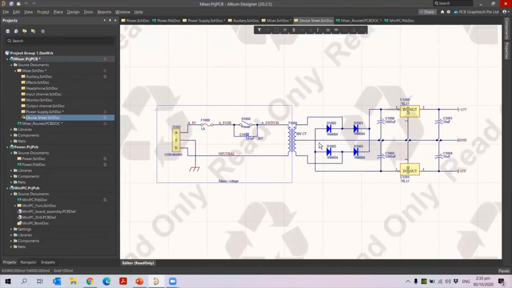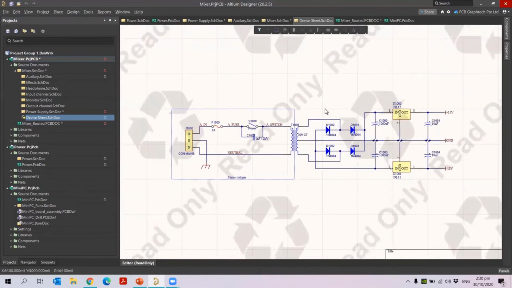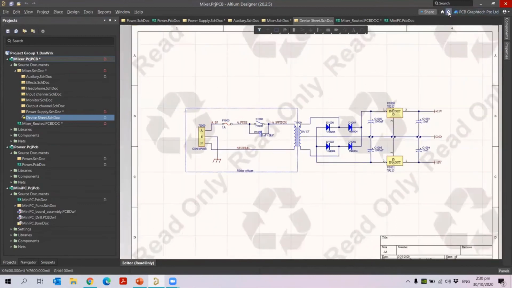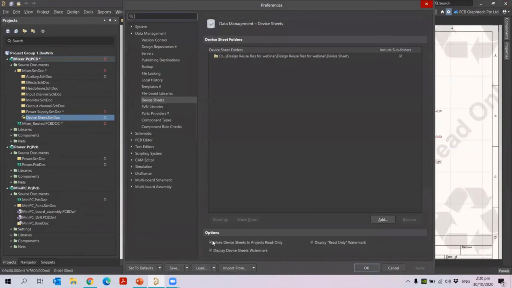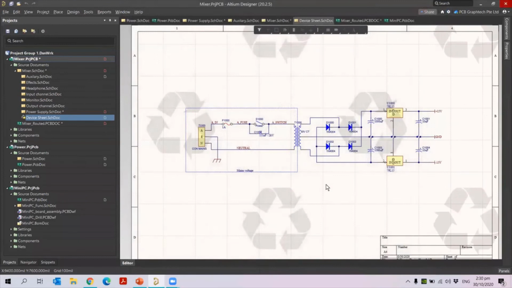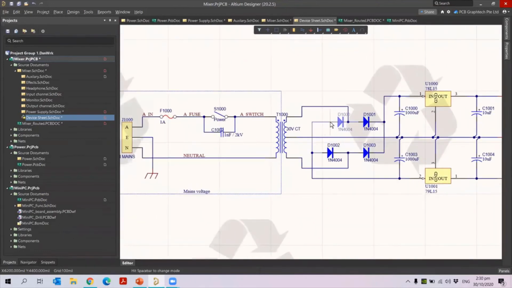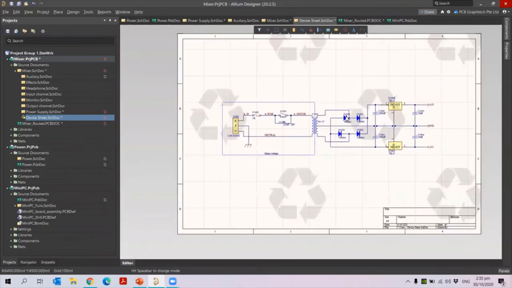Okay, so now if I want to edit it, you can go to the preference. If I want to edit something, you can remove this. Just click OK. Now the read only watermarks go away. If I want to edit or move, I can just do changes. Whatever changes you want, you can do it here.